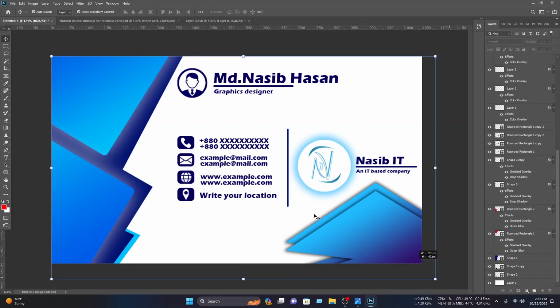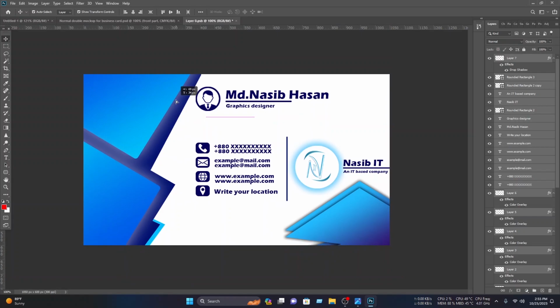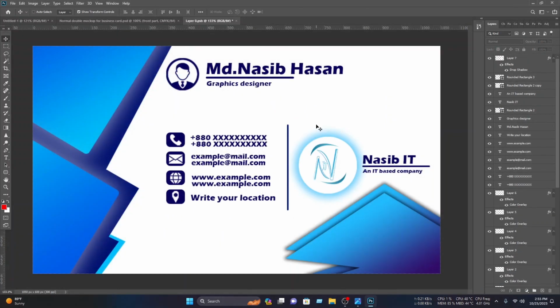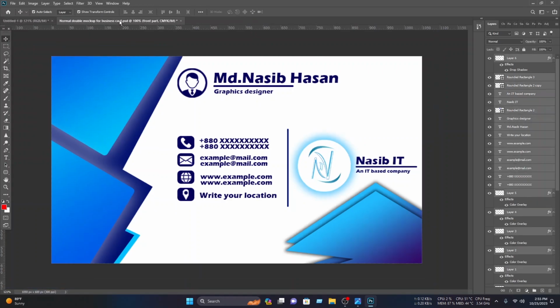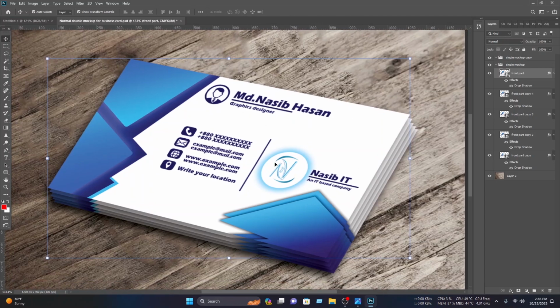After unlocking all layers, you have to select all layers from here, then drag these layers in here. Then you have to set this business card in here. After setting the business card, you have to press Ctrl+S from the keyboard. Now, here we can see the final result.